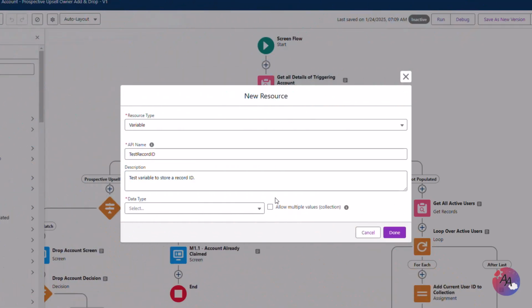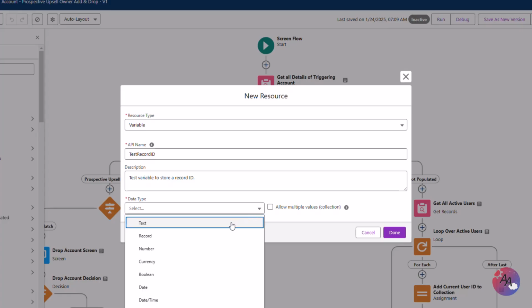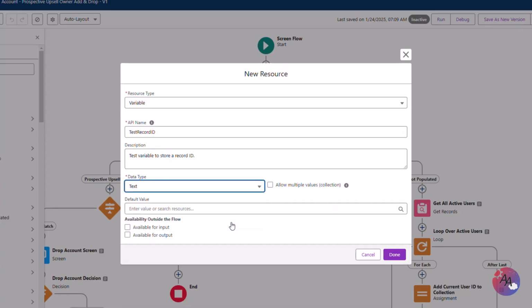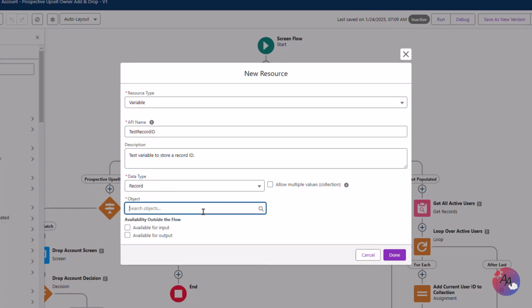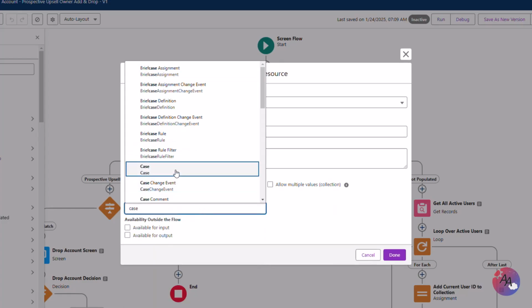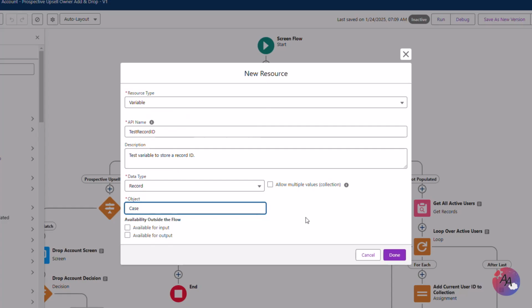When configuring a variable resource, the data type must be selected. Text is a commonly used option for storing IDs and other values. If record is selected, we are asked to specify the object. Using record allows us to set specific fields on the variable during the flow process, so this is a good option for creating new records or updating existing ones.